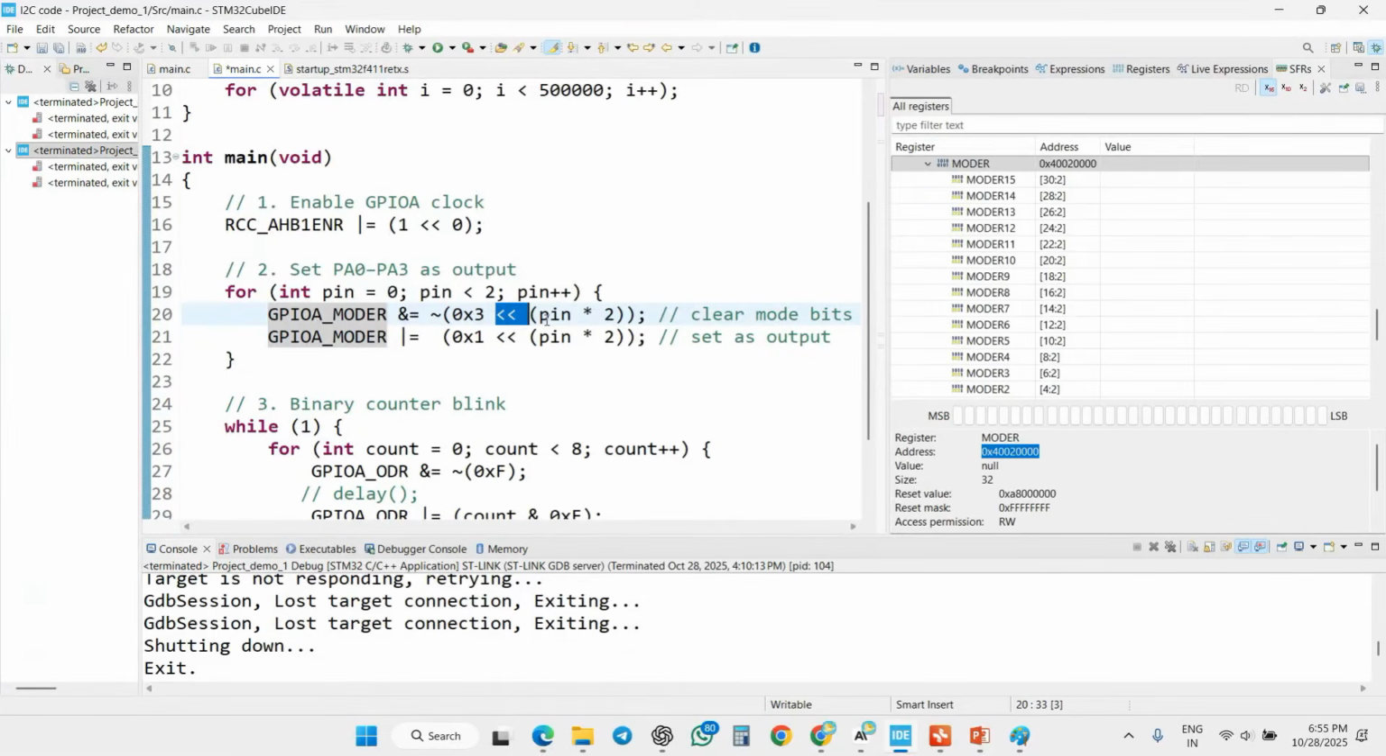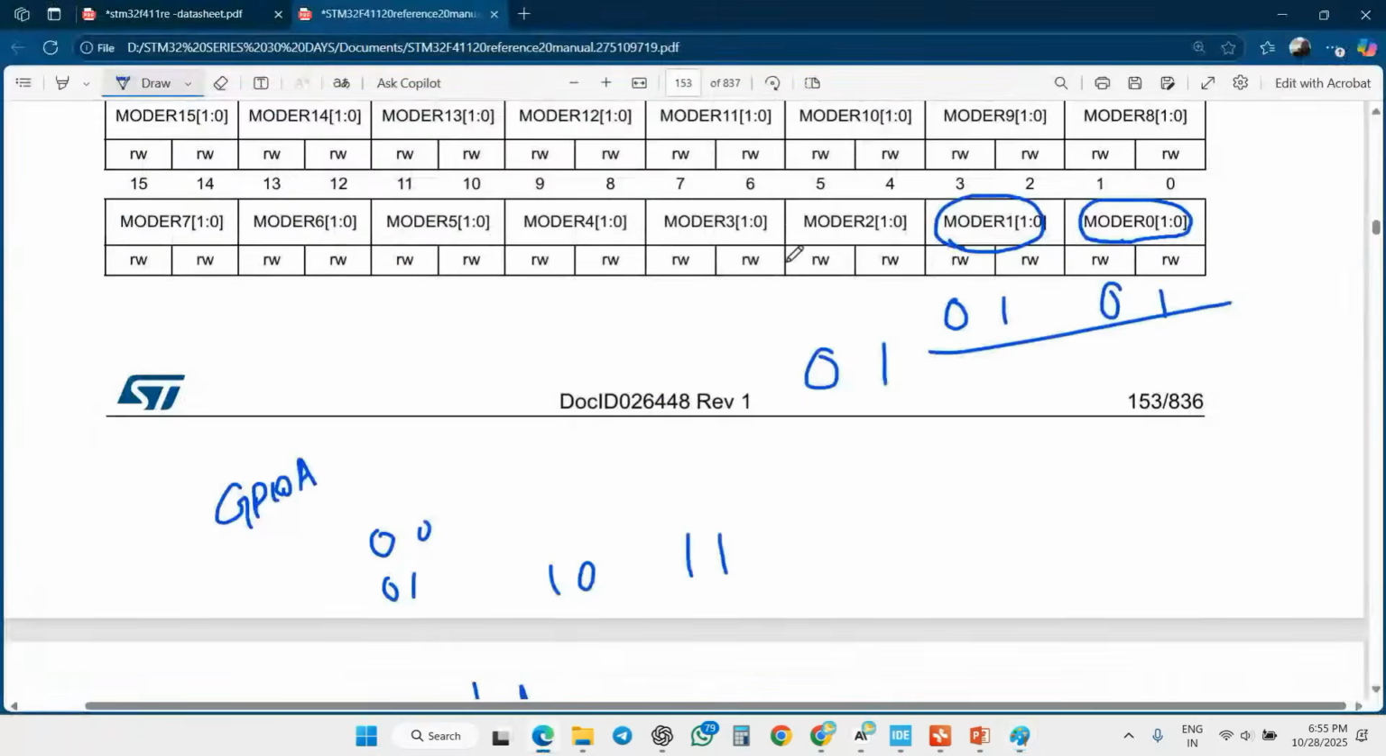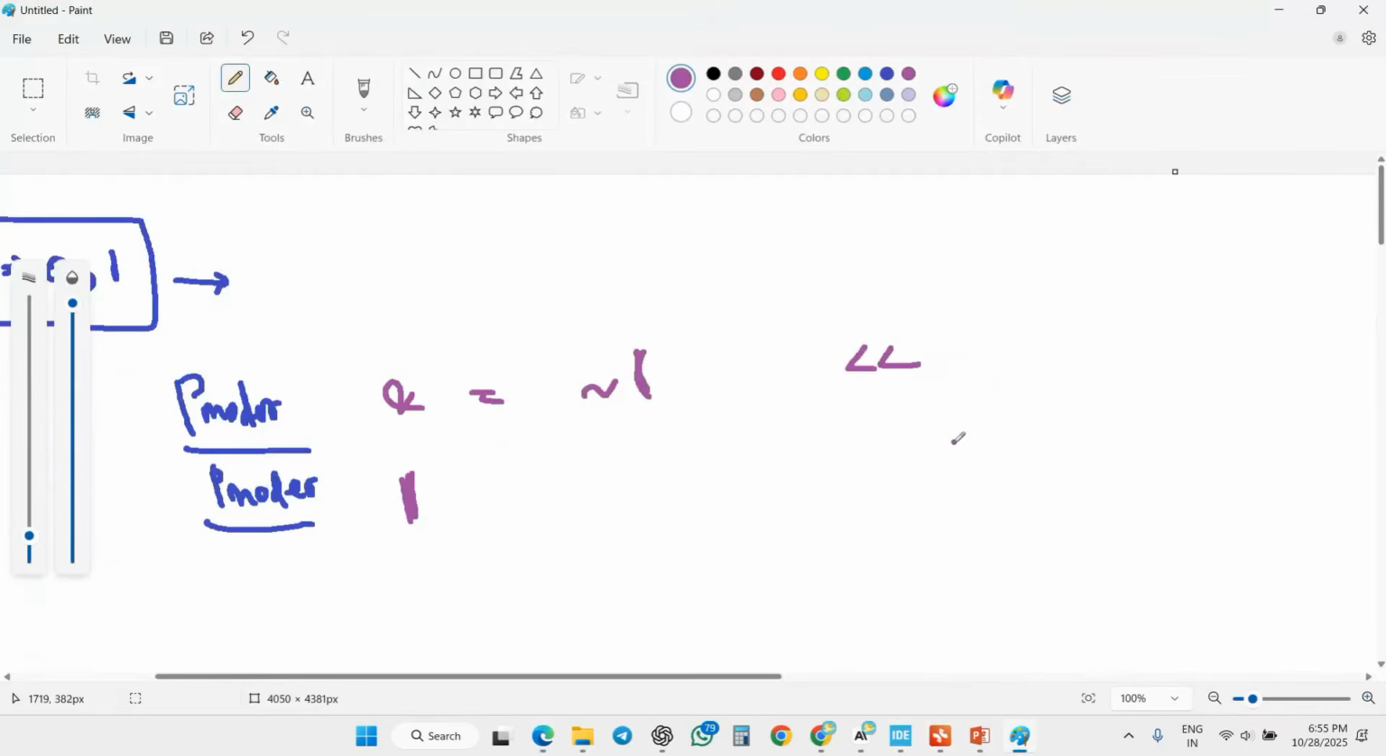This is left shift of pin star 2. So it might be confusing, no need to be worried. Here, this not operator is equal to left shift, because all the bits are going in this direction. So I'm just using a left shift.